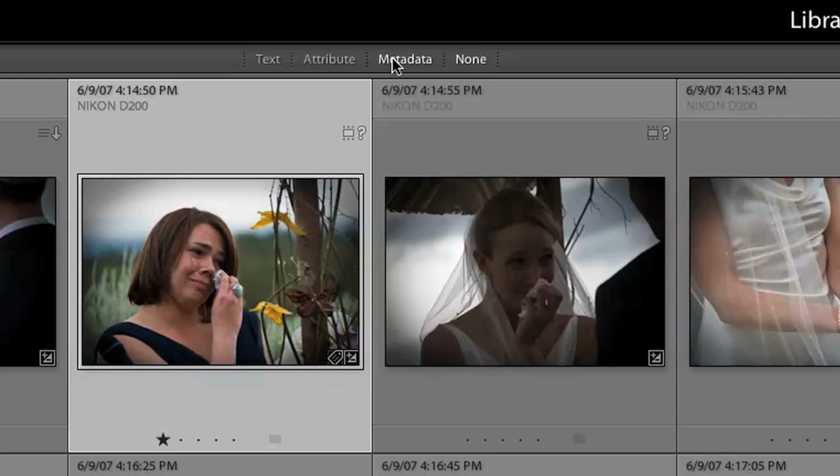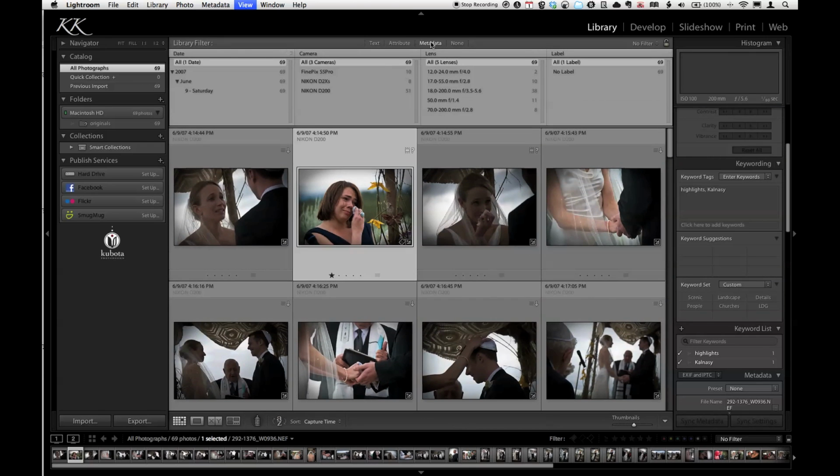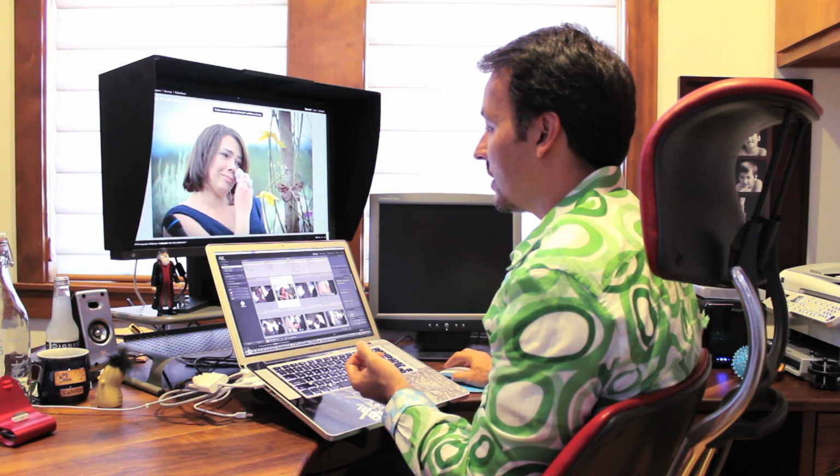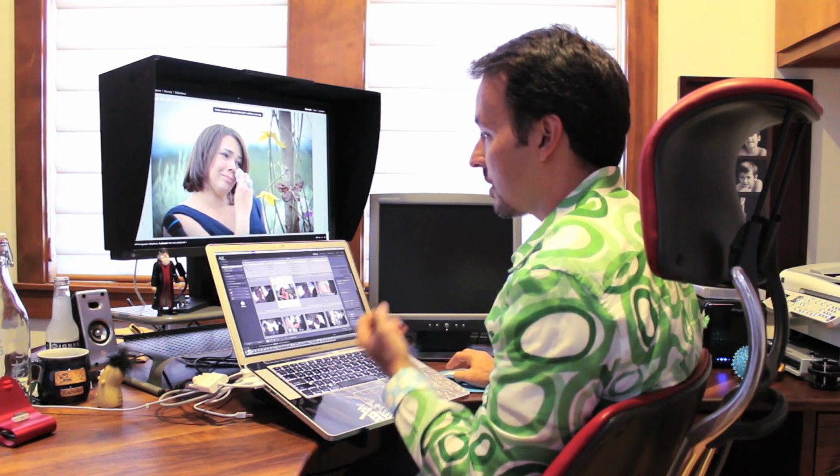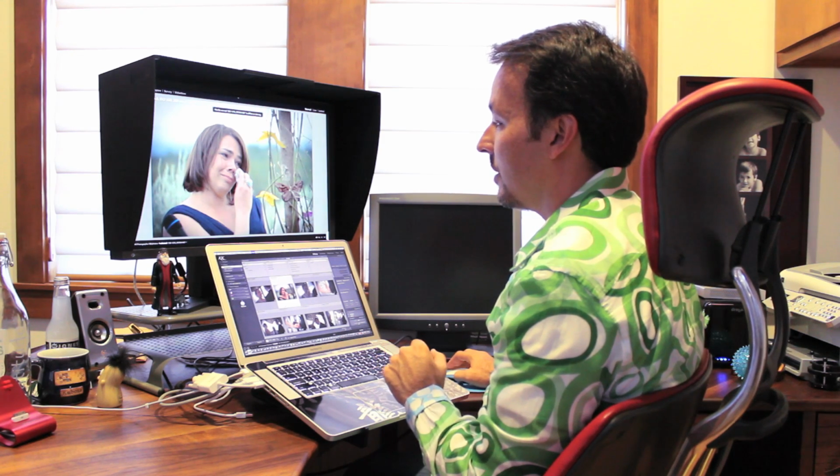Well, let's go to the Metadata button at the top here. Again, we're in library mode, and that pops open a window with several panels of information. This all comes from the metadata that's embedded in the image, and you can display or sort the images and grab them based on metadata.